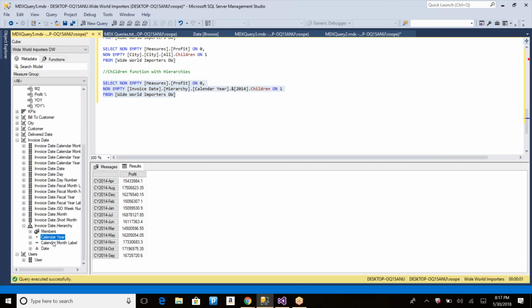Children means the next level of it. The next level is month. Month has April. I mean, this is not sorted in order, but it should have 12 records, and each record represents each month of the year 2014. So this is the advantage.